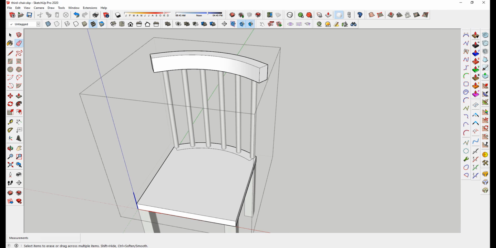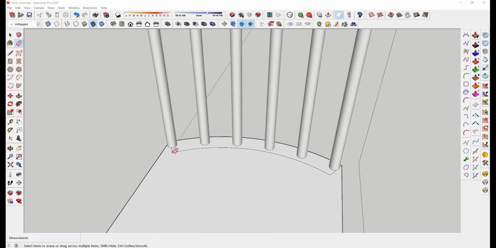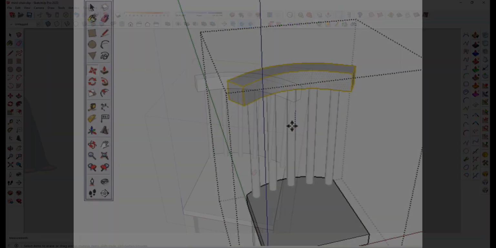I can go ahead now and erase these lines down here. Again, it's a good habit to get into to remove geometry that's used to create other geometry guidelines as you go so you don't snap to something by mistake.